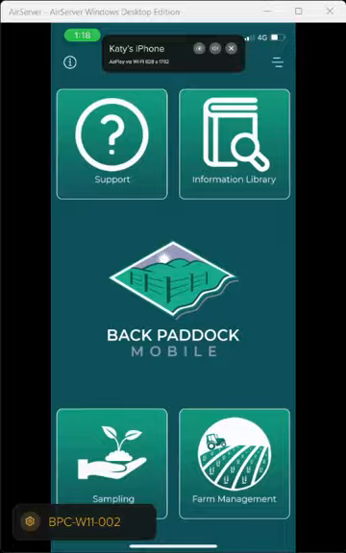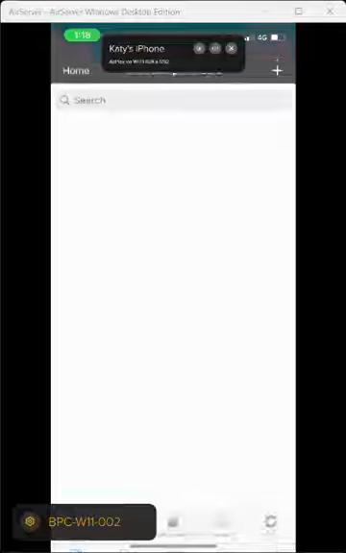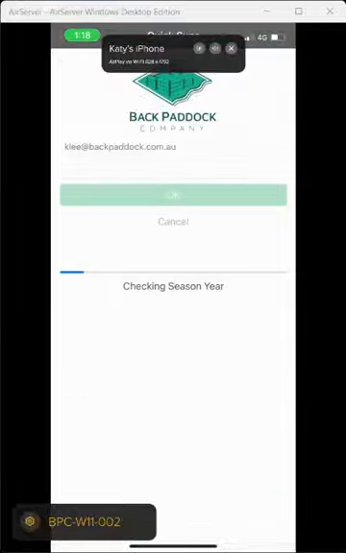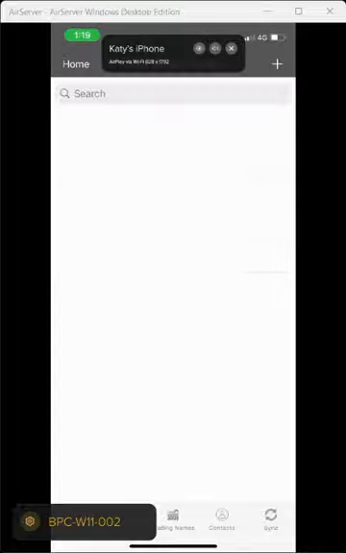Today we're going to use the sampling app to add our trading names, farms and paddock to the system. So from the home screen of Paddock Mobile, we're going to touch on sampling. We're just going to complete a quick sync on the way in. That should take around 30 seconds or so, and then it'll jump into the next part of the product.